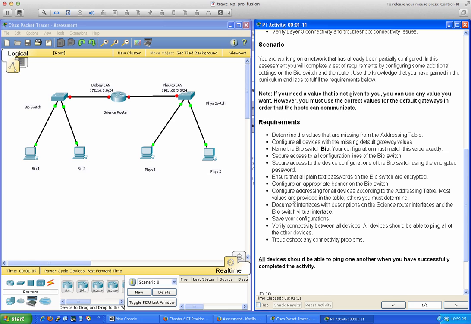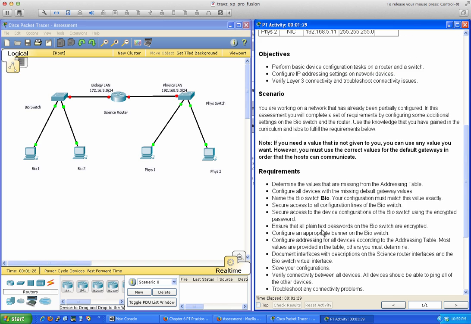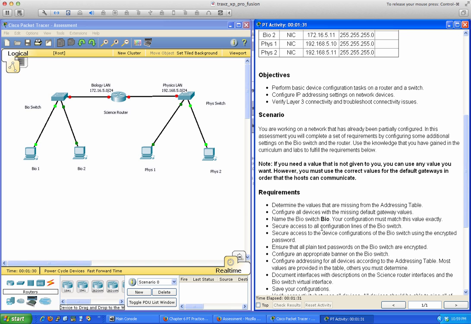Document interfaces with descriptions on the science router interfaces and the BIOS switch virtual interface, which will be the VLAN. Save my configurations, and then verify connectivity between all devices. All devices should be able to ping all of the other devices, and then troubleshoot any connectivity issues. So let's go ahead and tackle this one at a time.